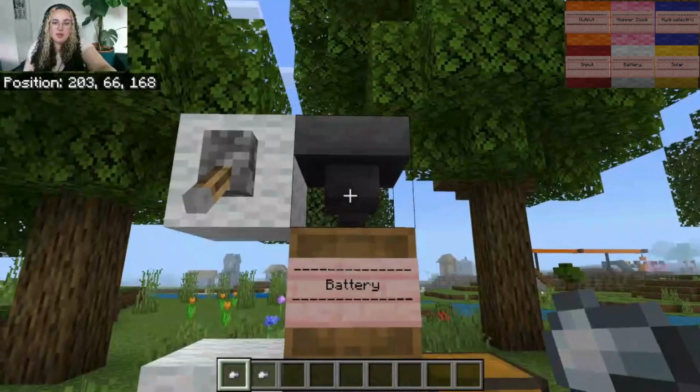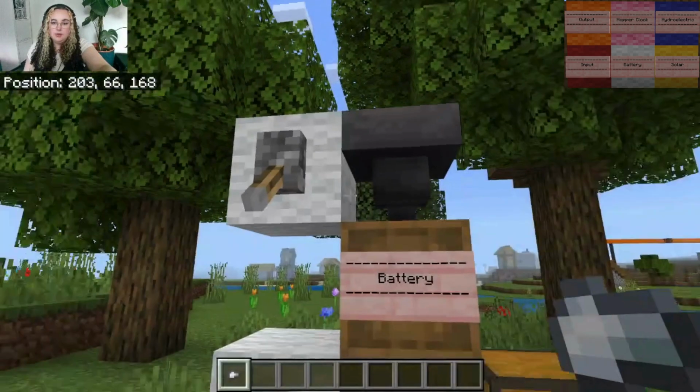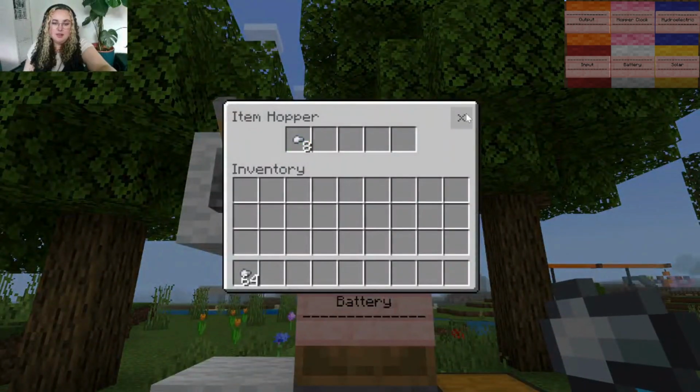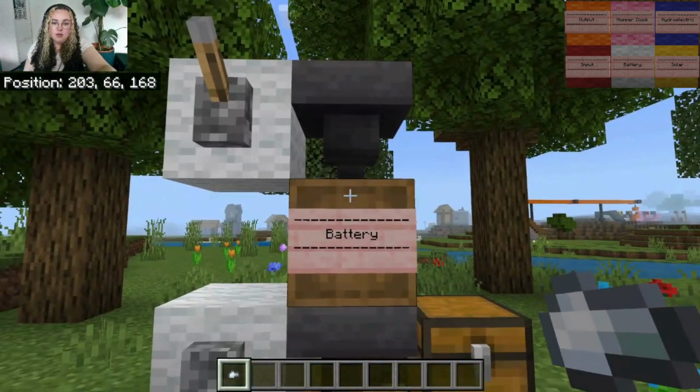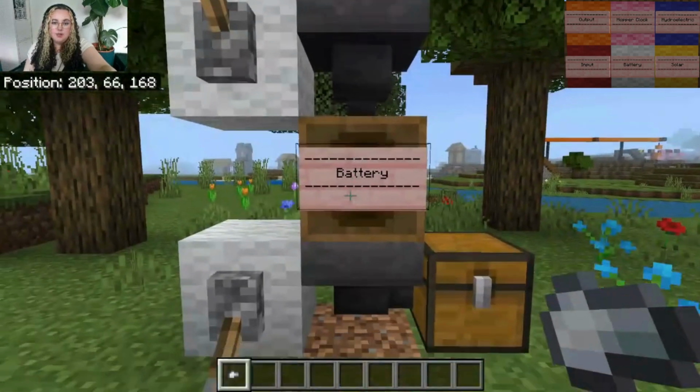If we put some of the electrons into the input of the battery and then turn the input on, you can see that the electrons leave the hopper and go into the battery. This is the flow of electrons charging up the battery and putting energy into it. In this instance, we will say that the maximum capacity of the battery, or however many electrons fill it up, is 16. This is when the battery is fully charged.